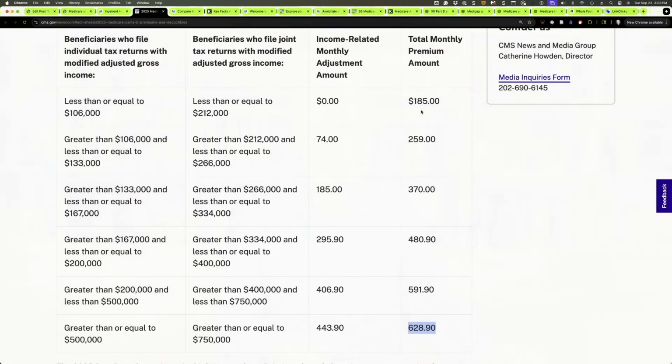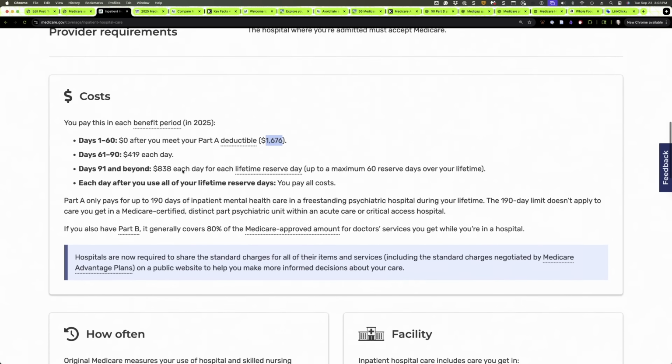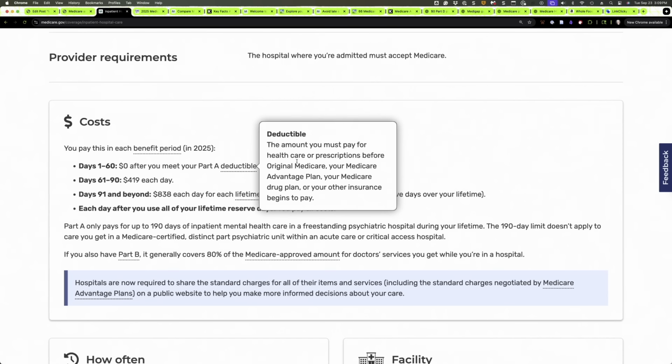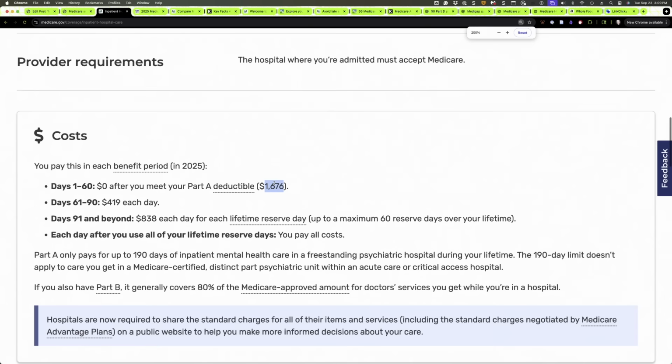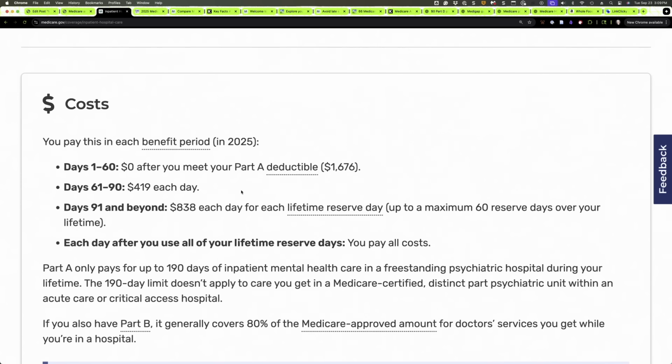So how do those work? Well, they're different for Part A and Part B. We can go here for Part A. And here, most people, again, think of this as hospital stays. So there is a deductible, and in 2025, it's $1,676. So that's your deductible. Let me see if I can make this a little bigger for you. And then depending on how long you're in the hospital, you have coinsurance.